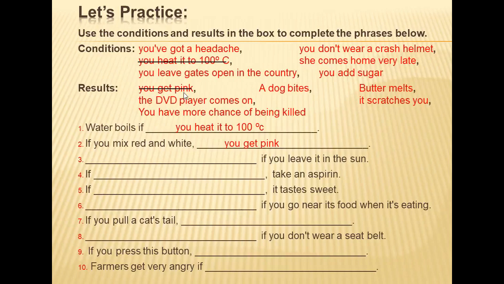Number 3, if you leave it in the sun, so what is it? I choose this one. Yes, butter melts if you leave it in the sun. Number 4, if you have a headache, take aspirin. If you got a headache, right? Yes, if you have a headache, take aspirin.